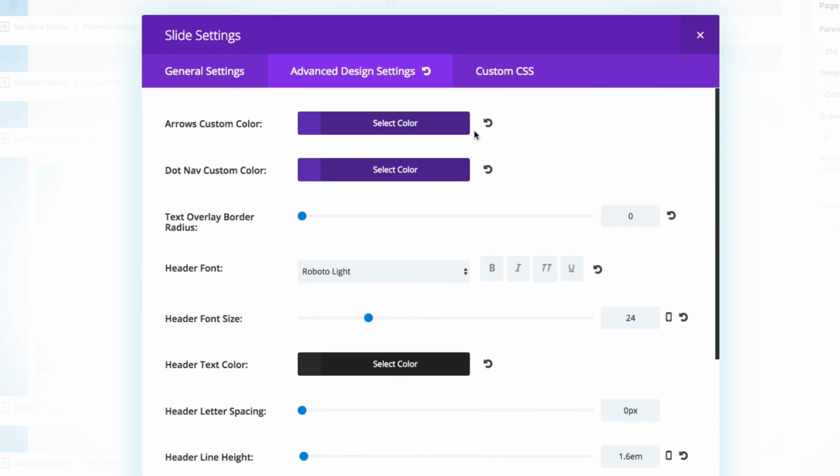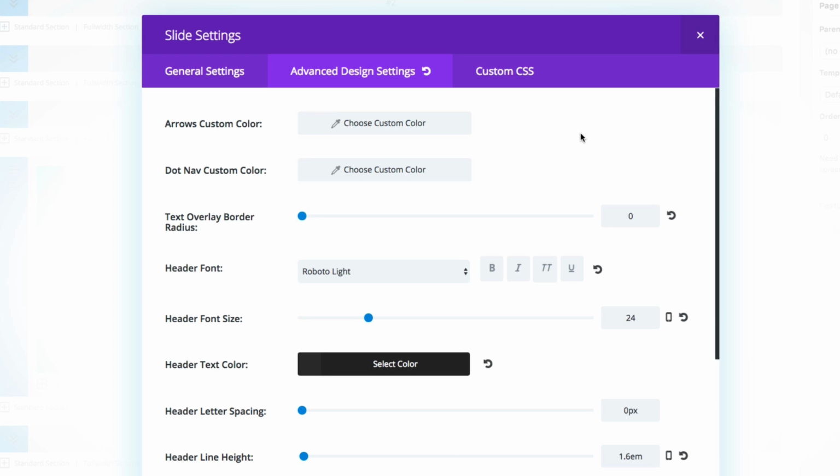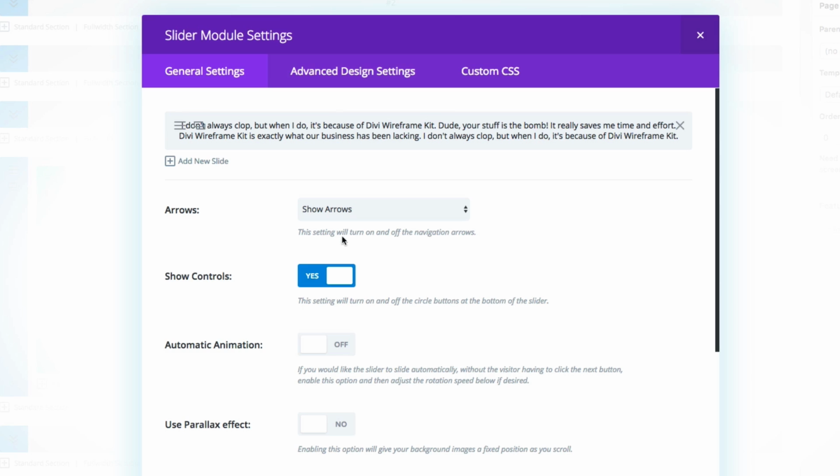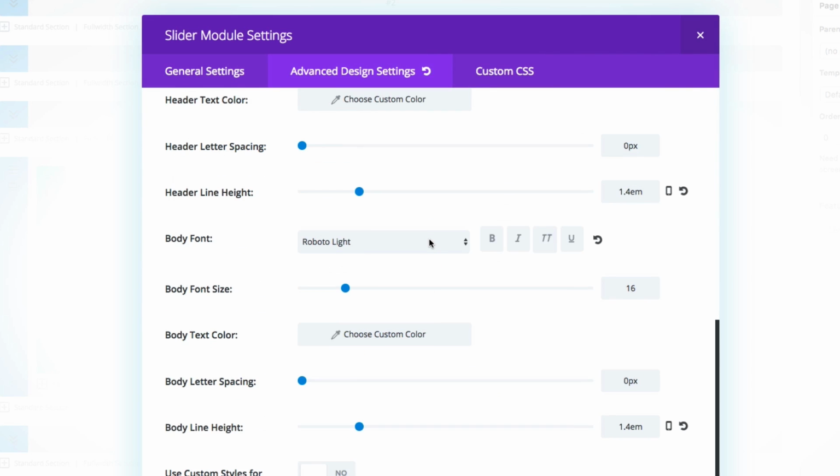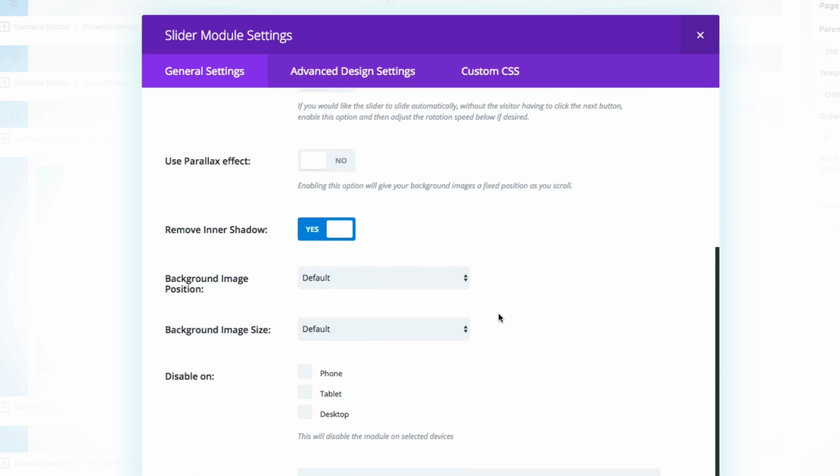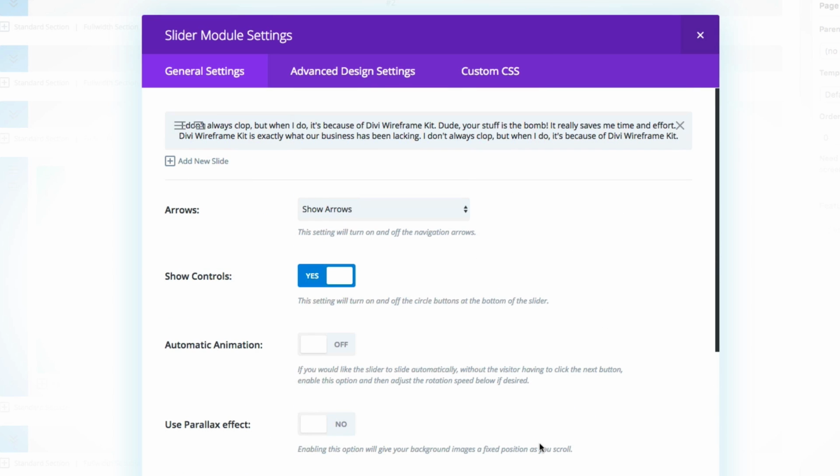Now, these arrows are probably not going to show up, so what I did is you can add that color to these, or you can just reset them and save. And then in advanced design settings over here, doesn't look like there's any colors to configure there. Okay, so once that's done, save and exit.